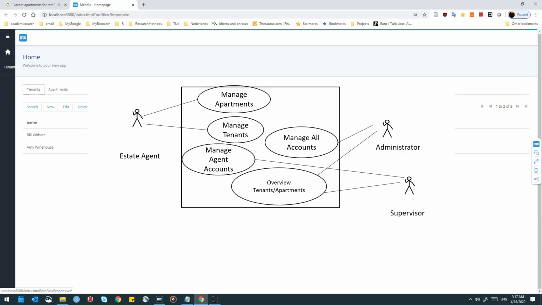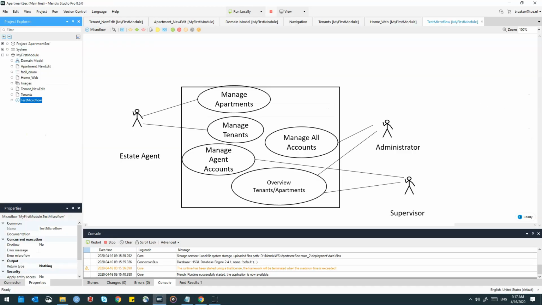When the application goes live in a production environment, the users will be supervisors and estate agents. For supervisors and estate agents, different access permissions will apply, and we will create a user role for each. Estate agents will see the pages and perform actions for creating, editing, deleting, listing tenants and apartments, and call the microflow and see the number of vacant apartments.